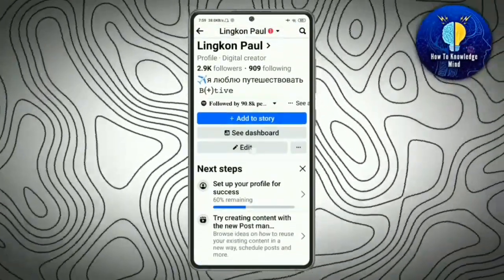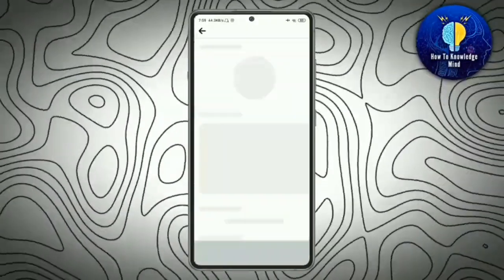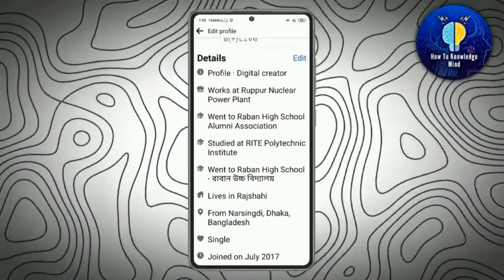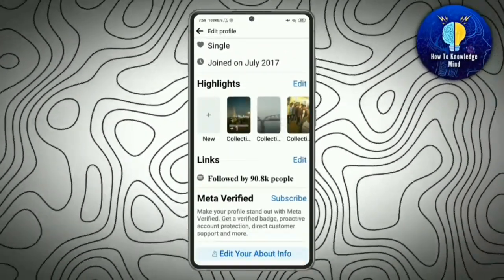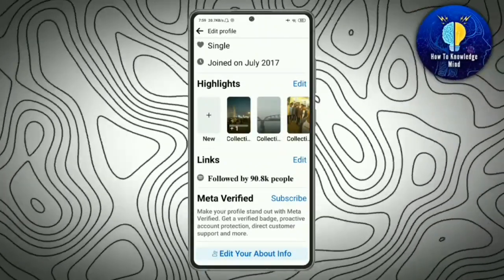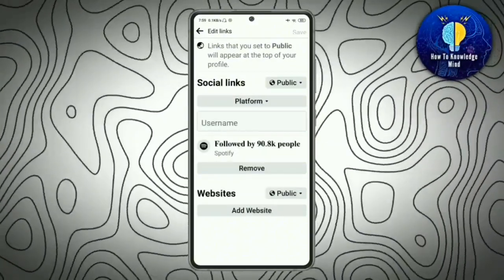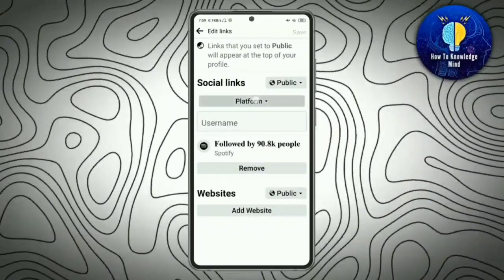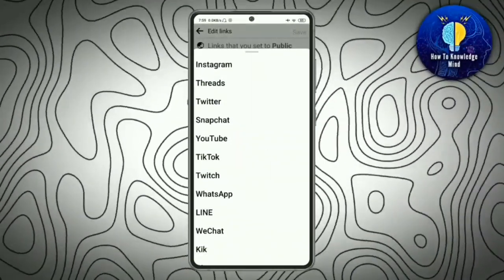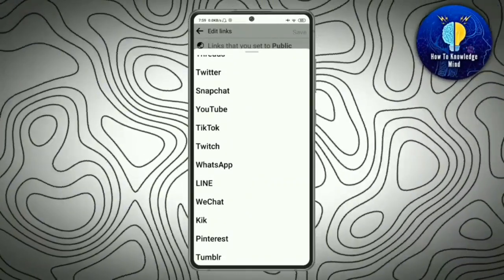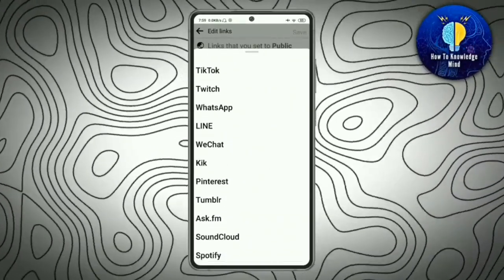Now click on edit. Now scroll up and click on edit your about info. Now click the first option, add social link, and click on platform. Now you can add any link on your social platform.